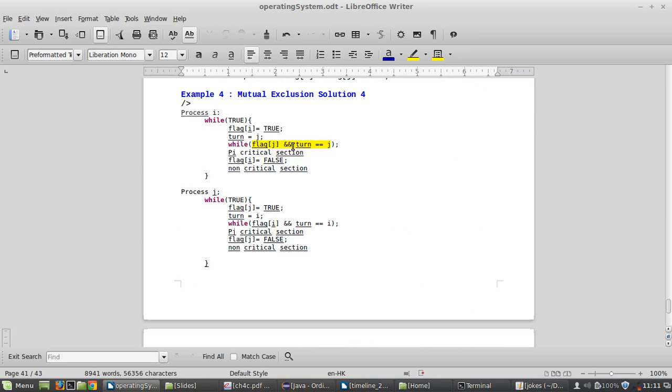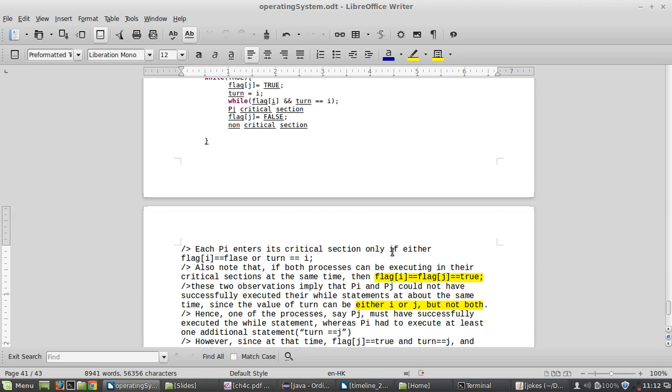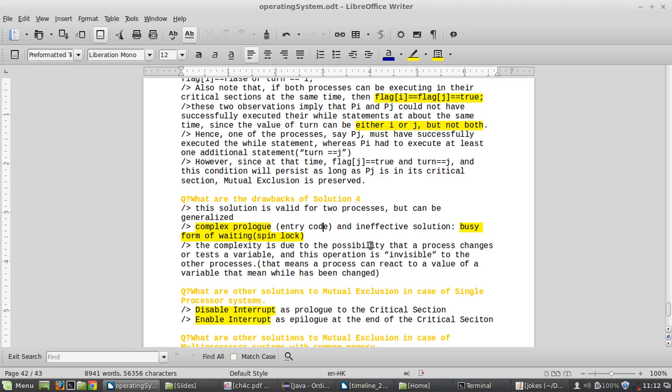If there are n processes, for example, you can only set the turn for I and J, so just two processes. But if there are n processes, you cannot keep on setting true for I or J, because some combination matters, right? This is only for two processes, that is, I or J.